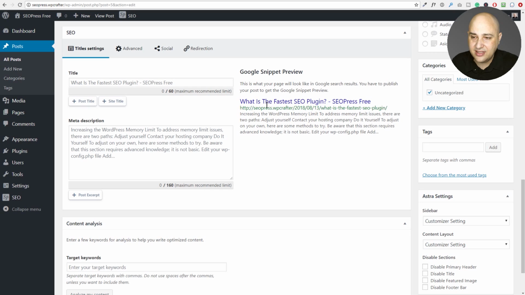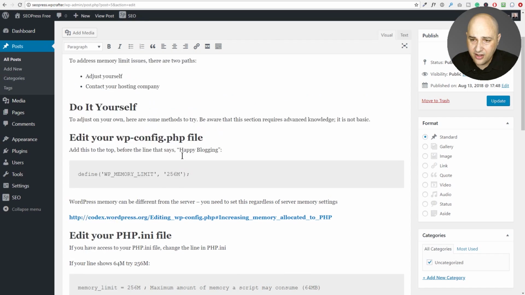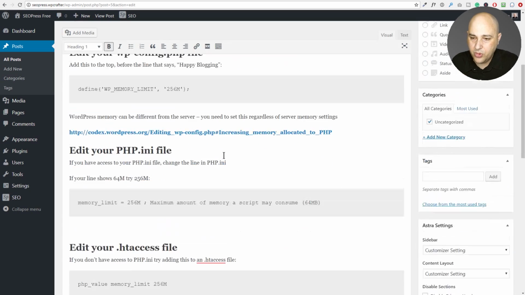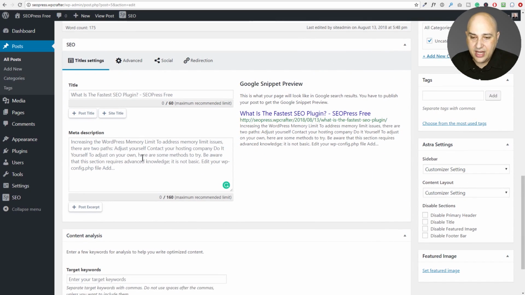Now this is giving you a preview of what it's actually going to look like on Google. So here is my title, and it's showing it here, and then the meta description, it just automatically pulls the first certain amount of characters from the blog post. So you can see right here it says increasing the WordPress memory limit. If I scroll up here, increasing the WordPress memory limit, it has that right there. Let's actually put that in our clipboard. Okay. And so that's pretty much it. And you could go ahead and customize this.